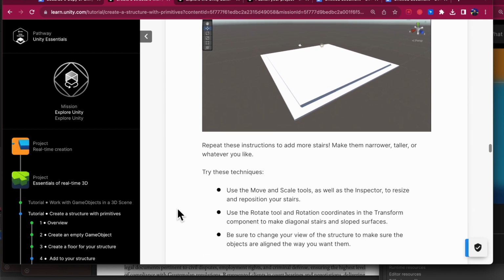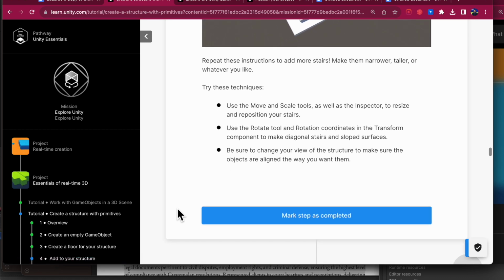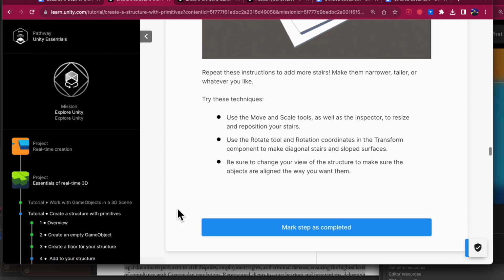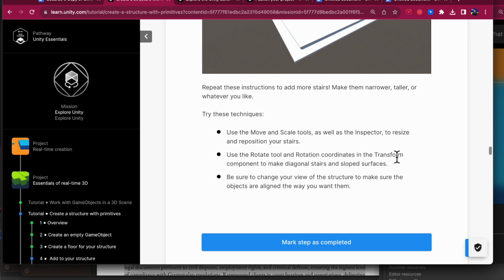So repeat these instructions to add more stairs. Make them narrower, taller, or whatever you like. So you can try a couple of techniques. Use the move and scale tools, as well as the inspector, to resize and reposition your stairs. Use the rotate tool and rotation coordinates in the transform component to make diagonal stairs and slope surfaces. Be sure to change your view of the structure to make sure the objects are aligned the way you want them.